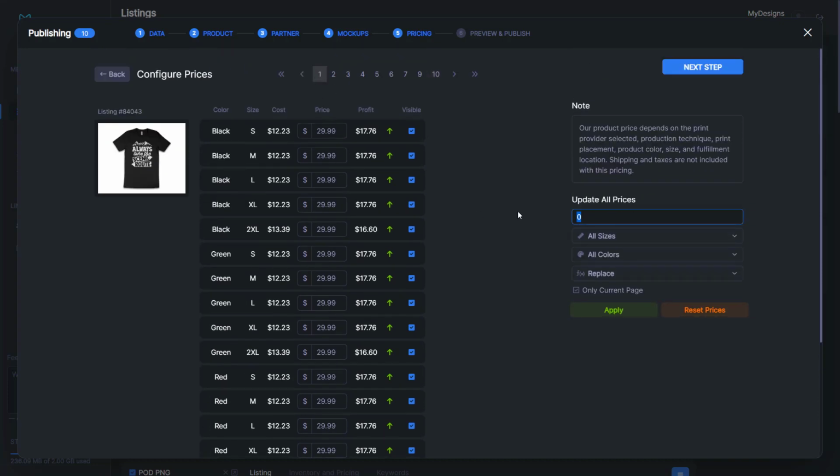So now let's say maybe I wanted to turn the small black into a $24.99 price point. I just put that in. Let's go small on the size. On color, I'm going to select black and then click apply. So now you can see here, the black small is $24.99. Come over here, same thing. So this is ready to go. So I'm going to click next step.